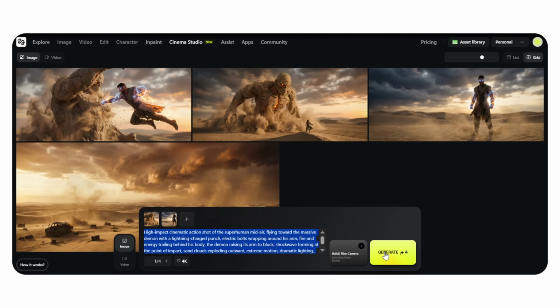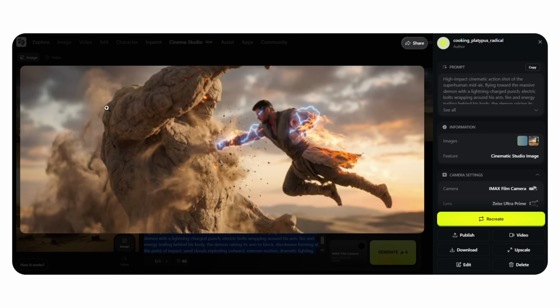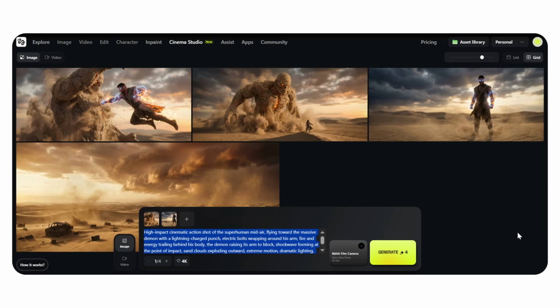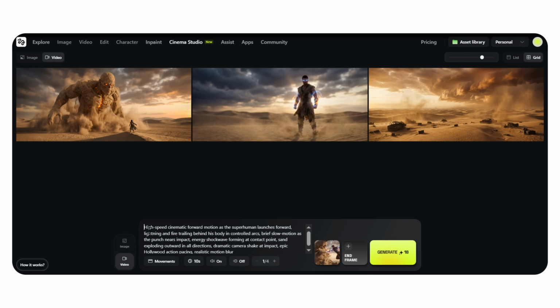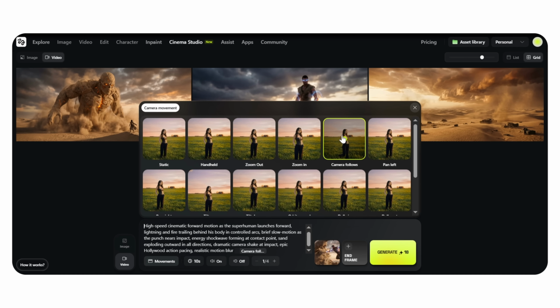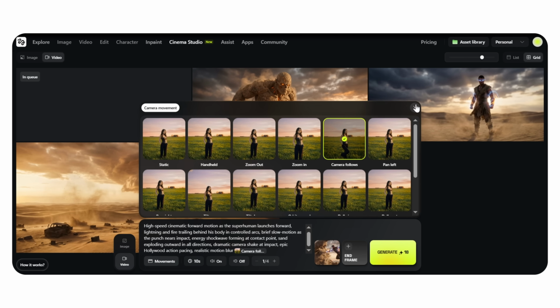And look at this frame. The characters are the same. The faces are consistent. The color grading matches perfectly. Nothing breaks. To animate this final shot, I select it as the start frame, choose Camera Follows, and generate the video.